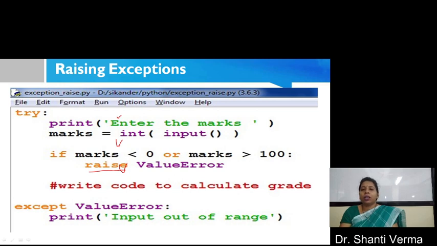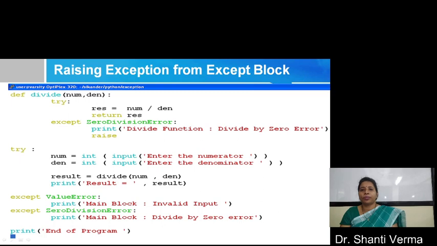So the user has to enter marks between 1 to 99, and if not, then it raises a value error and prints that input is out of range.